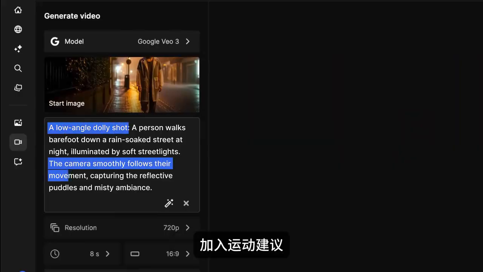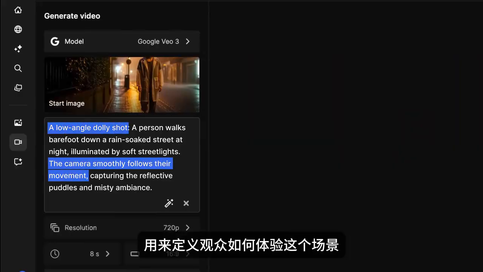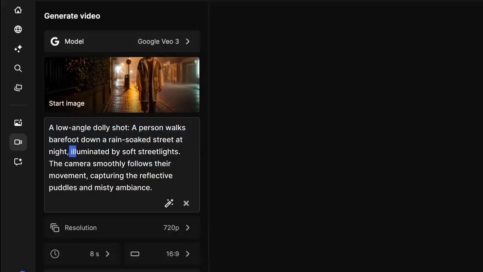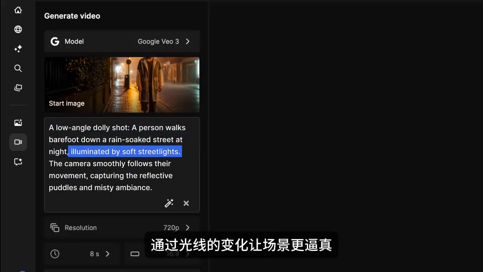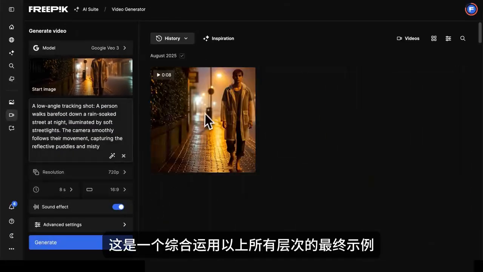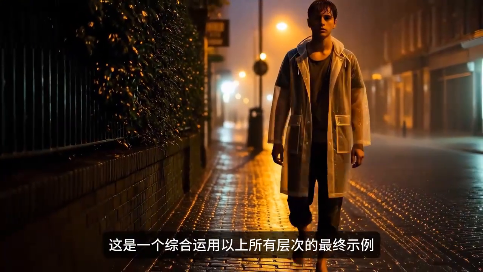Add movement suggestions to define how the viewer experiences the scene. Create spatial depth for the character. Use small gestures. Add light changes to make the scene more realistic. Don't forget to describe the environment. Here's the final example, using all those layers.